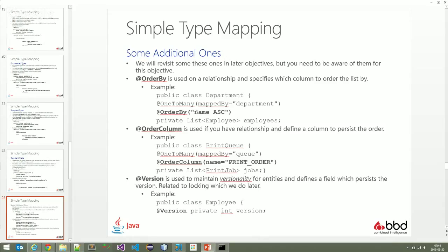So the main thing is the order by clause. If you've got a relationship, so we've got department, then we've got a list of employees, and we want to order those employees by a specific field. So we say order by the name field and make it ascending or descending. The default there is ascending anyway. It doesn't matter which field I want to order it by, name, or date of birth, and you're going to change the way that gets ordered.